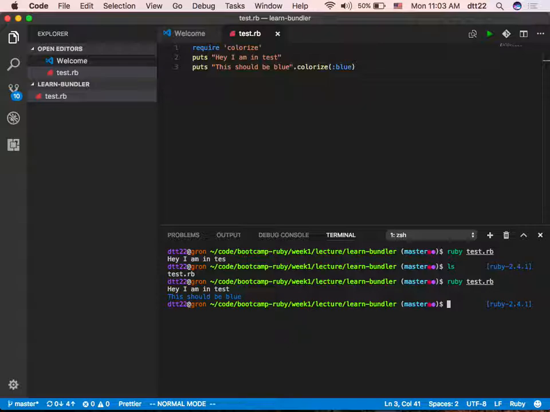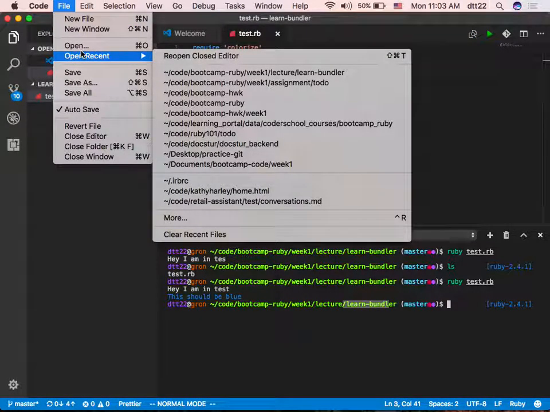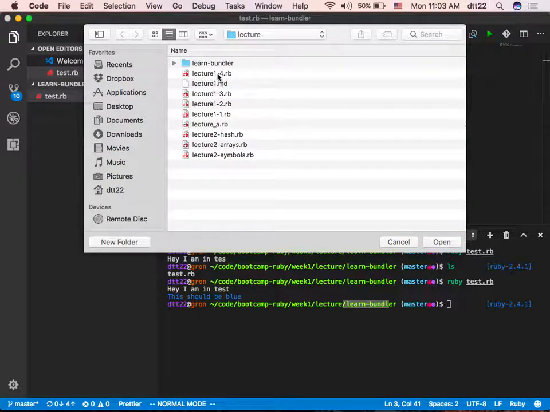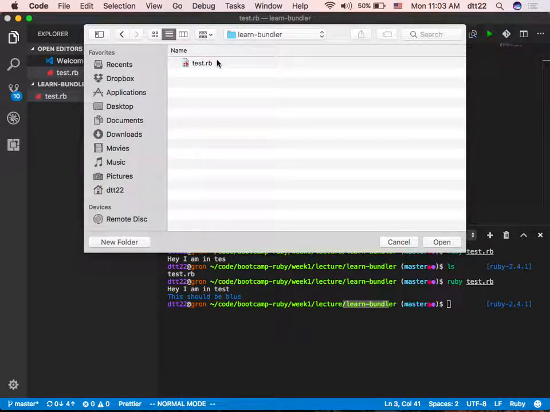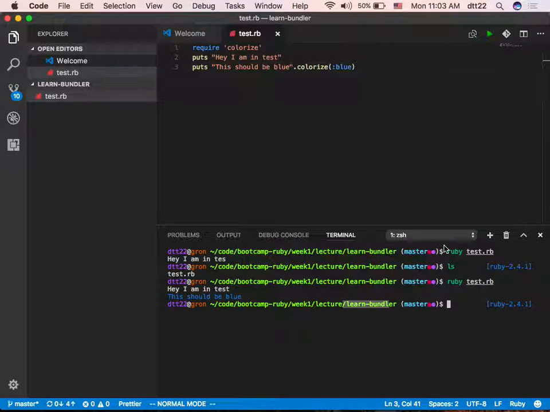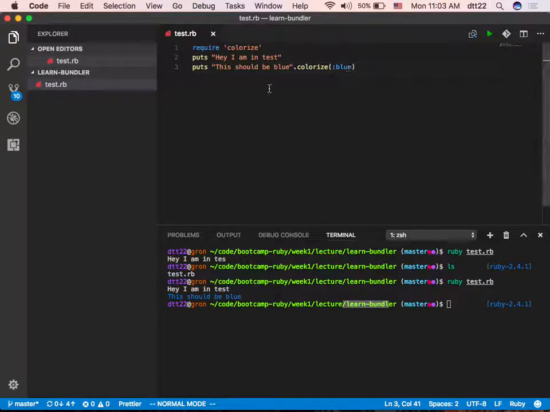Alright, so just create a new folder. I call this folder Learn Bundler. Create a new folder. If you need help, maybe Ian can help. Open that folder, and there's only one file in it. In this one file, we are going to put this text, and we run the file.